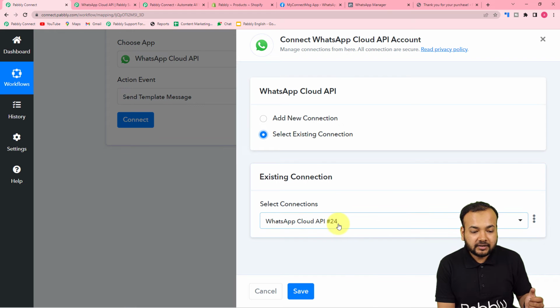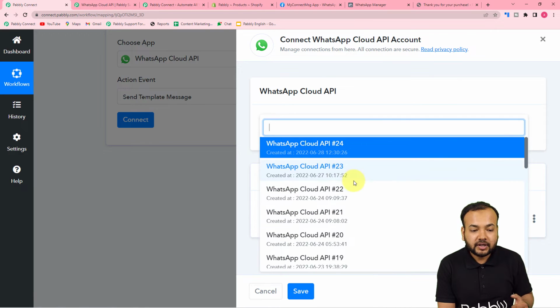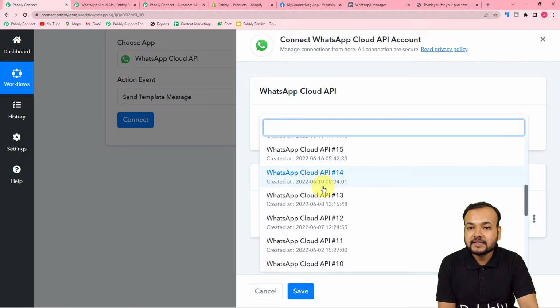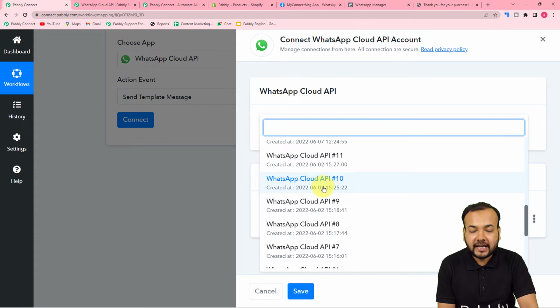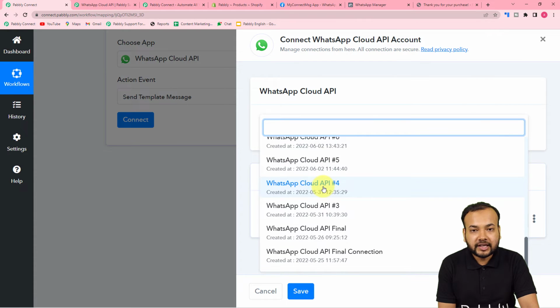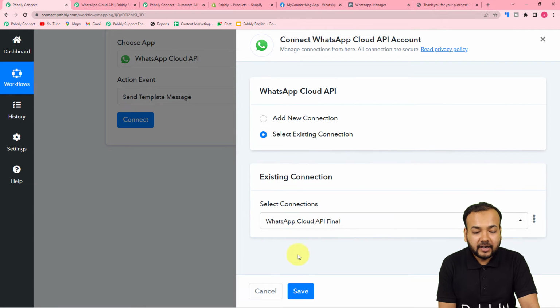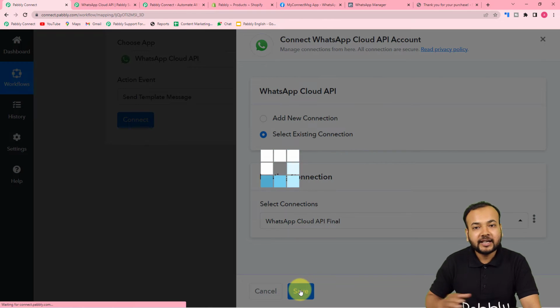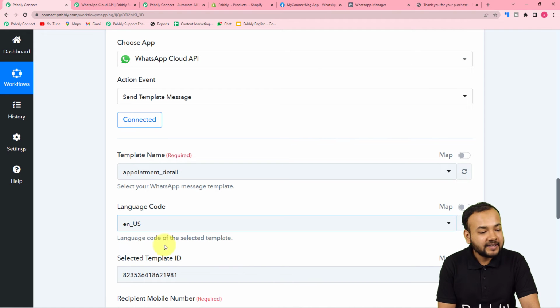So when you click on this select connections option, it will show you the list of all the existing connections or previous connections I have. So from here I can choose any one. So I'm selecting this one, guys, like this, and now I just have to click on save and I'll be connected again like this. Okay, right.